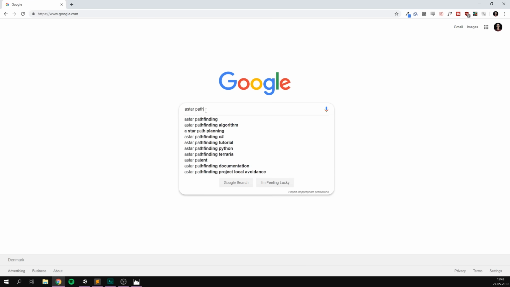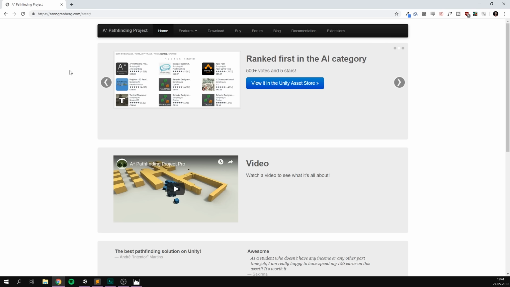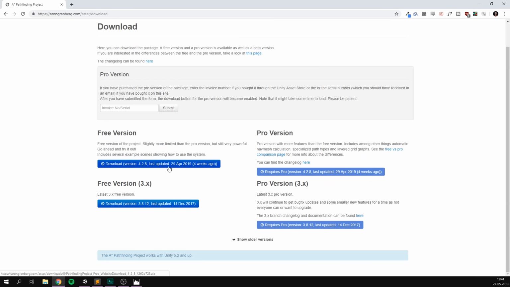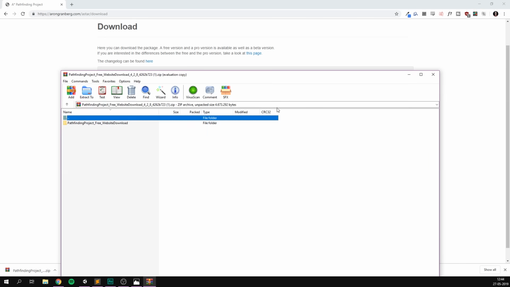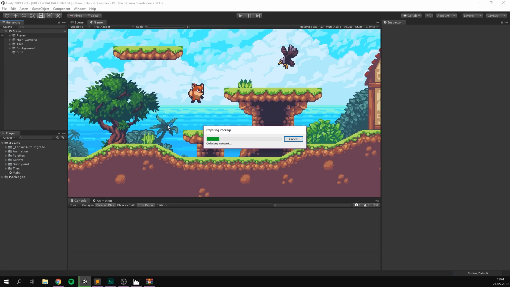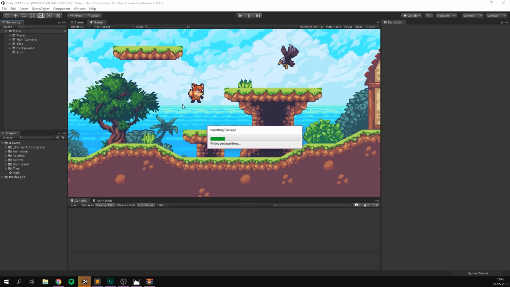First of all, we need to visit the website for the A* pathfinding project. I'll of course have a link to this in the description. Here we'll go to download, we'll navigate to the free version, and we'll hit the download button. This should download a small zip file that we can then open up, and in here should be a folder containing a Unity package. Let's go ahead and double click that, and it should load right into Unity. Here we can see all the stuff included. Most of these are scripts that we are going to be using. Let's just go ahead and import everything, and once that's done, we are ready to set up pathfinding.